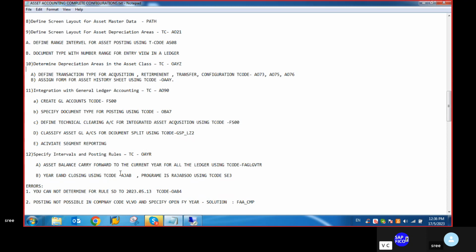Okay, all of you. When it comes to ECC, you will not have technical clearing accounts. But when it comes to SAP S/4HANA, you need to have technical clearing accounts to specify the transfer data for the particular assets. So all these things are mandatory, all of you. Just try to have one observation on this.